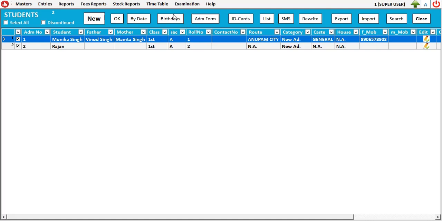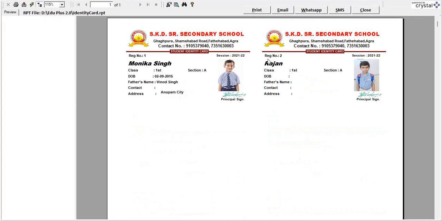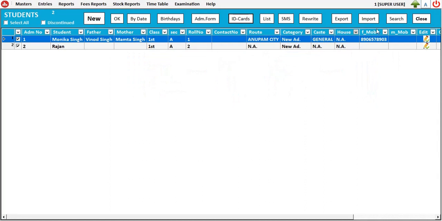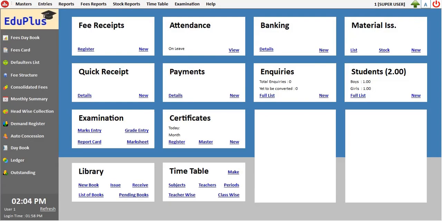Similarly, if you want to see the ID card of these students, click here on the button ID card. And now you see the ID card. In one page, you can choose 6 to 8. We can export and import our database as well. We can export the database easily here and write in Excel and upload it here through import. So these are the best features of this application.